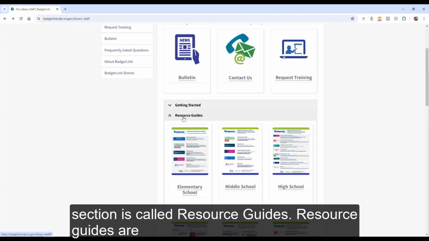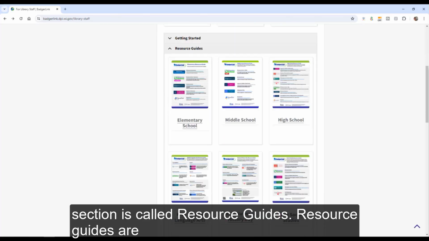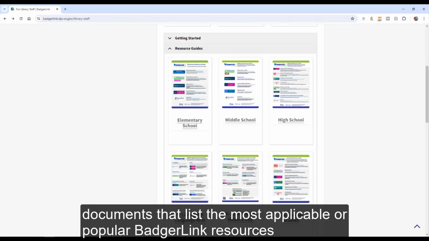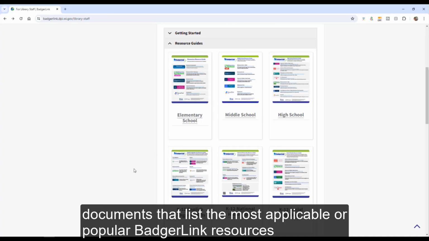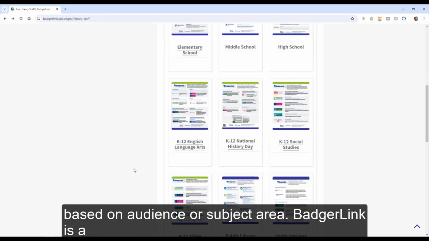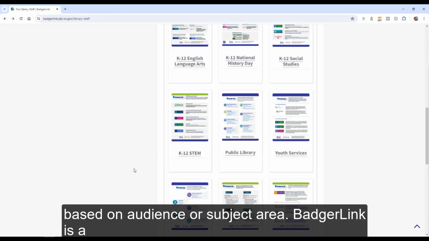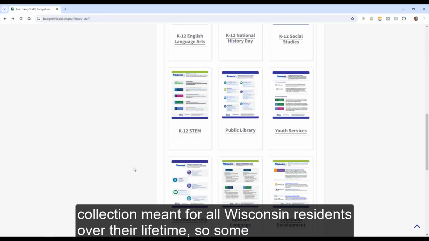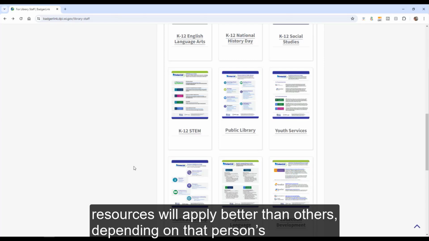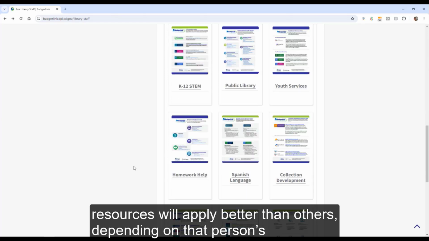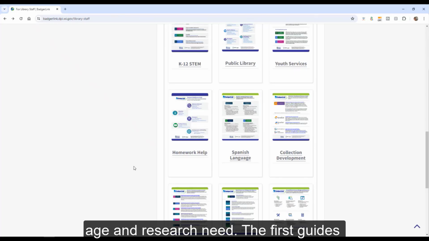The next section is called Resource Guides. Resource guides are documents that list the most applicable or popular BadgerLink resources based on audience or subject area. BadgerLink is a collection meant for all Wisconsin residents over their lifetime, so some resources will apply better than others, depending on that person's age and research need.